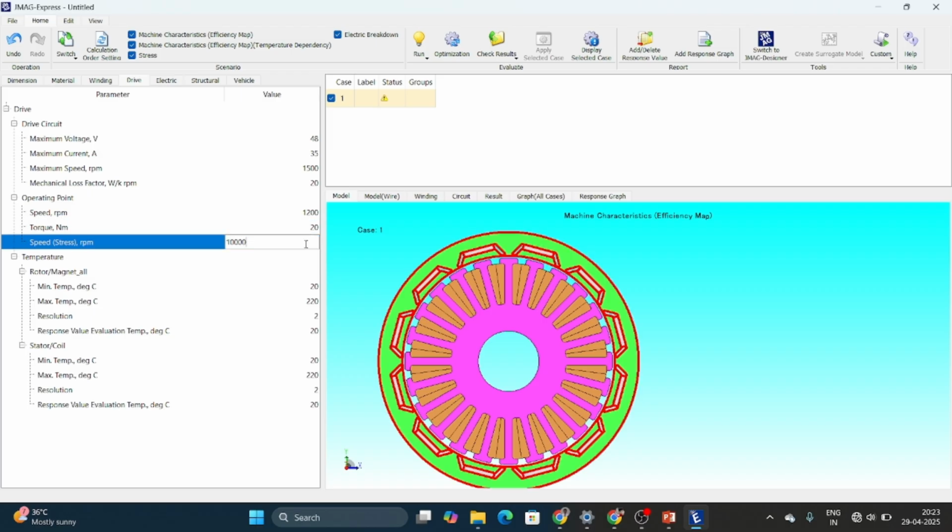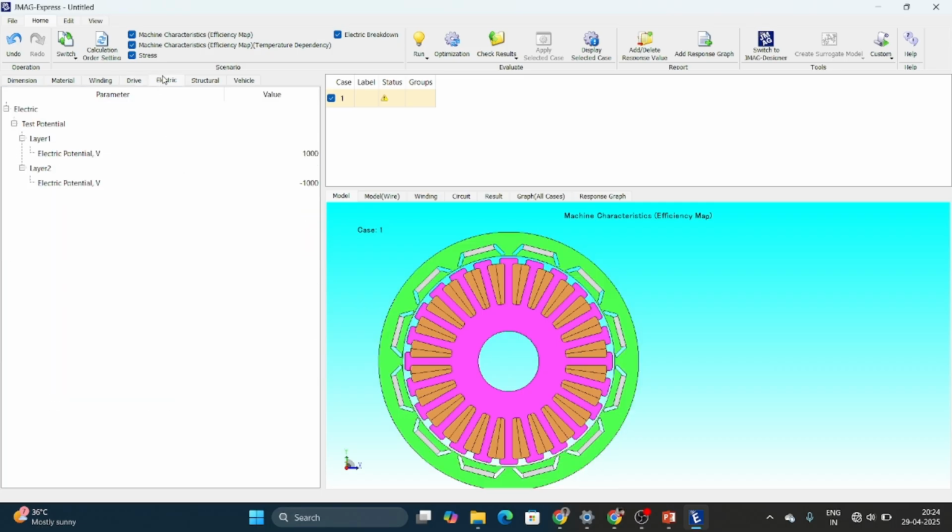I am going to analyze the stress for up to 3000 rpm. If my motor is operating above 1500 rpm up to 3000 rpm, how the stress will be present in your motor can be analyzed. These are the default temperatures, the minimum and maximum temperature and the resolutions I am going to give for my drive systems, and then electrical parameters. This is the testing potential structures I am going to use.